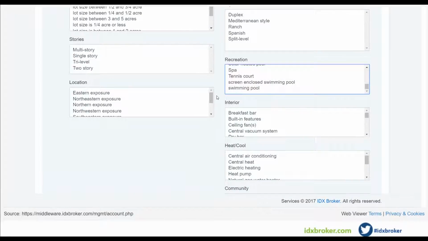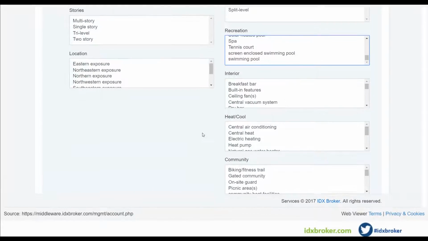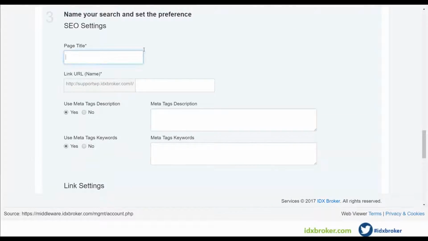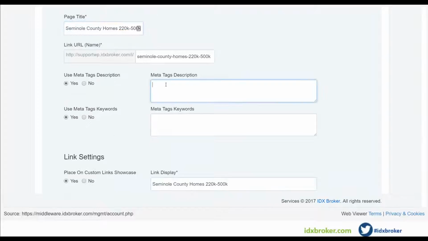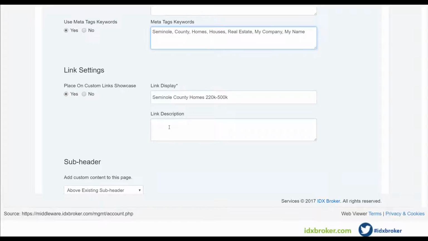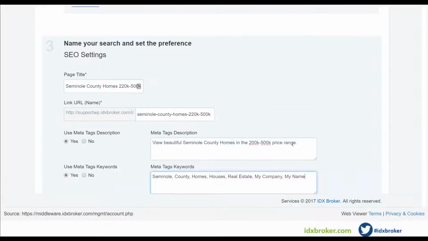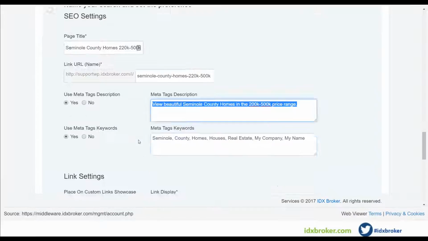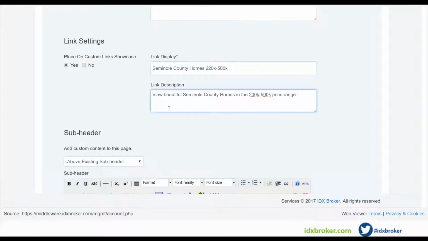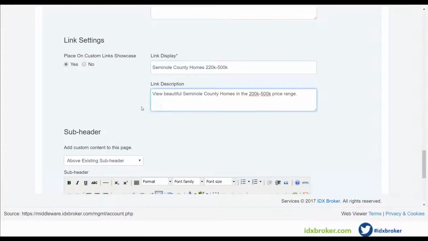Or I could go ahead and leave it all blank. Click Next Step and give it a title. And you'll see that pre-fills in my link URL. This is where I could add some SEO, put in some meta tag descriptions, and then keywords. Okay, and then for the link description, you could either choose it to be something else or use what you put in the meta tags description, if it's that close.